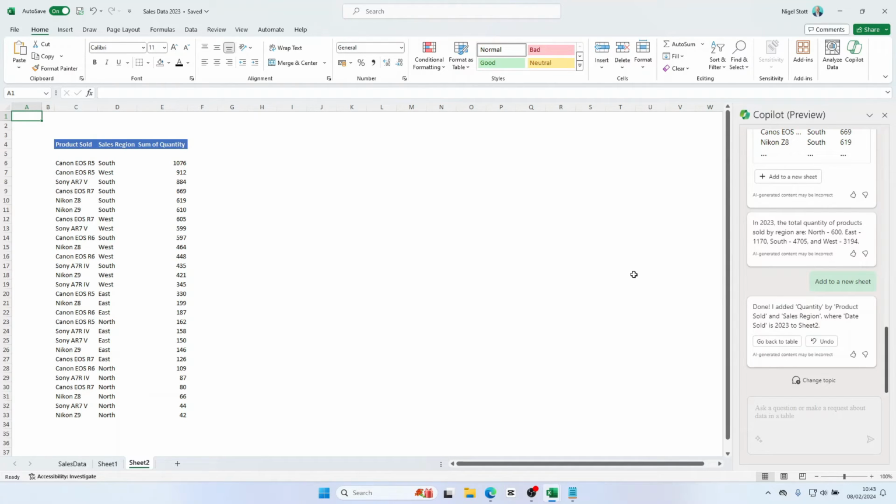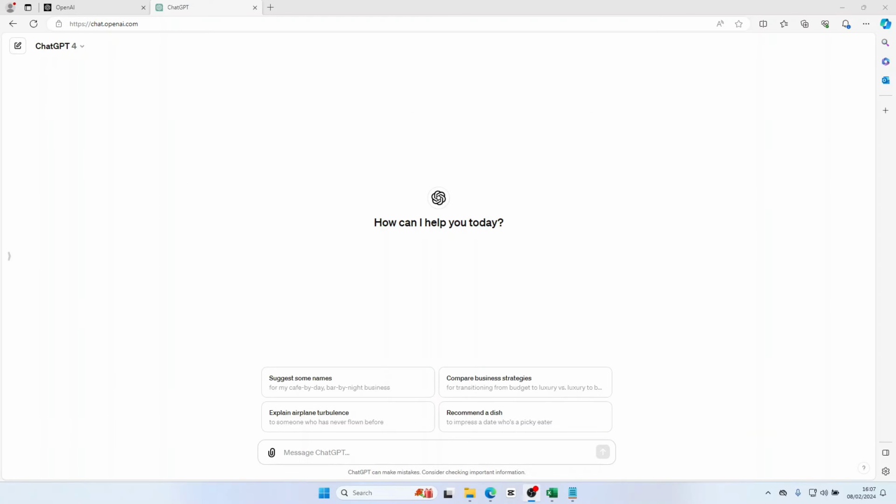And what we're going to do now is head over to ChatGPT and see how ChatGPT performs with the same question. So let's try the same kind of data queries in ChatGPT.